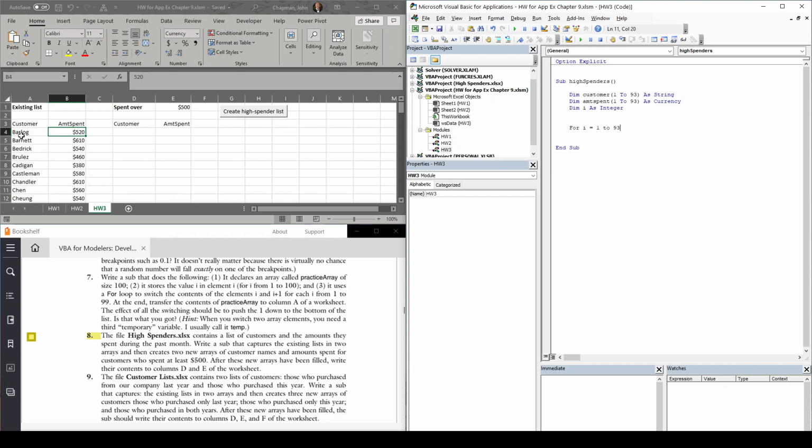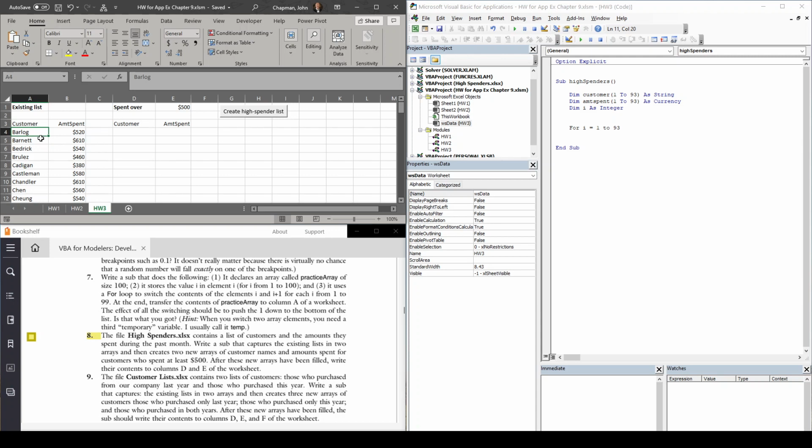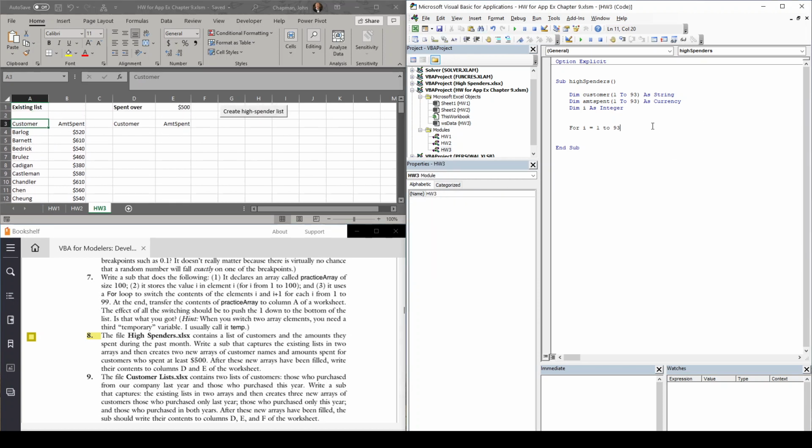I know there's 93 because I've already checked, right? I know that if I select all these cells, the count here says 93. So I know there's going to be 93 customers that I need to go through. So I'm going to do for I equals 1 to 93. And I will finish my for loop by typing next before I forget.